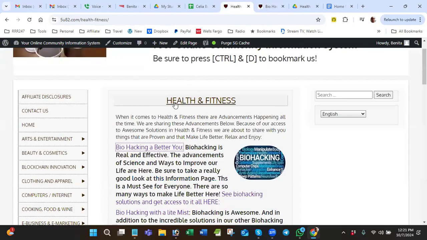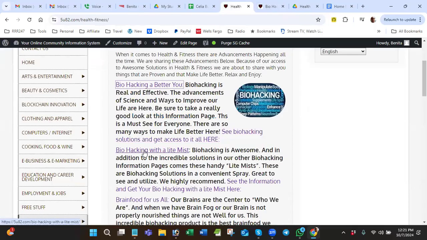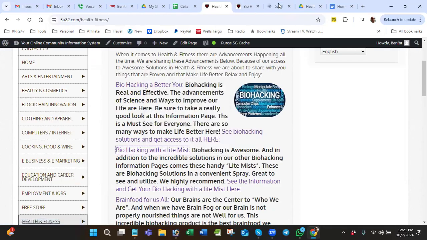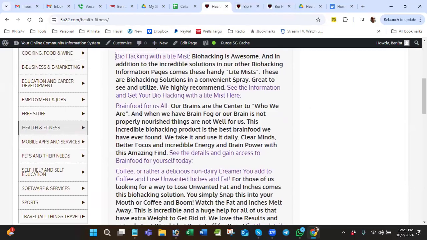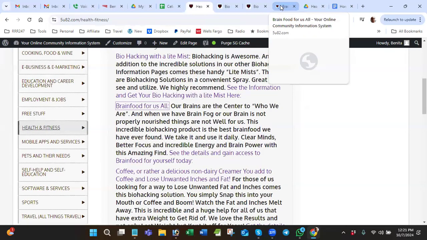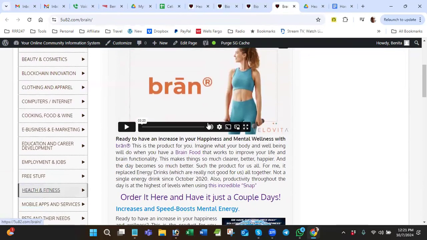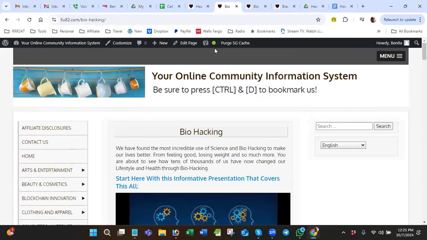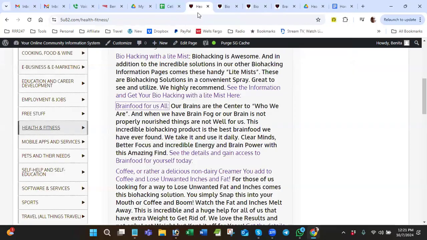Okay, so now I just go down in the health and fitness categories. I have the first one open, and you can open all of them. The second one is biohacking with a light mist, open in a new tab. And now that page is here. Then I can come down here and do brain food. I right click, open in a new tab, and I have this page open. All of these pages need to have your links on them. So that still has my link on it. And it's here, the category page. You don't have to do it the way I'm doing it, but you'll lose your category page if you don't right click and open in a new tab.